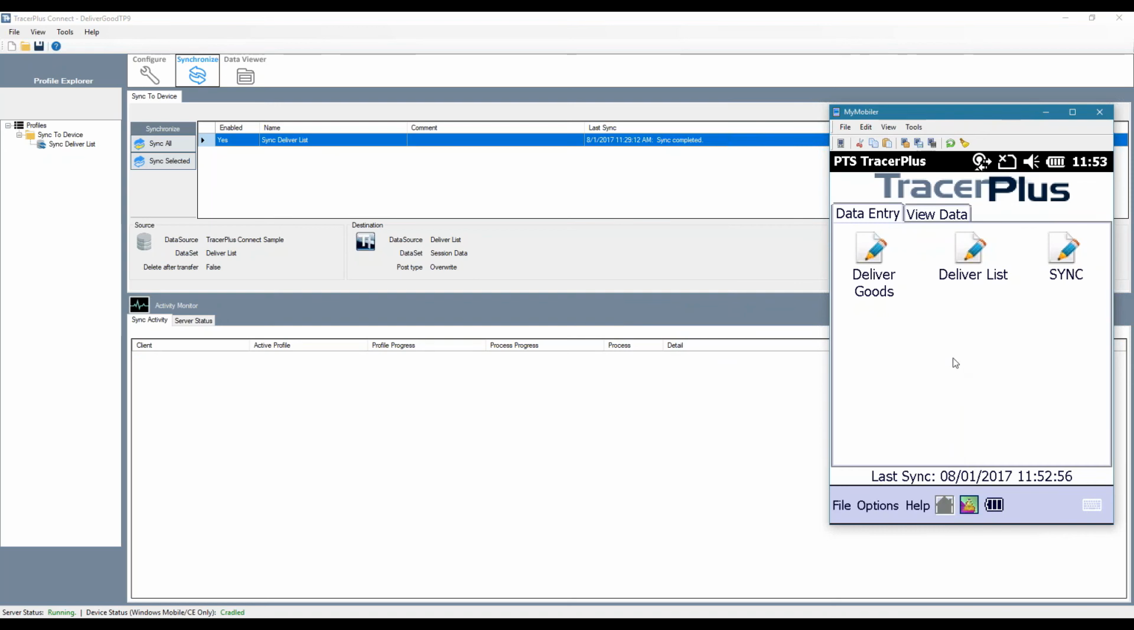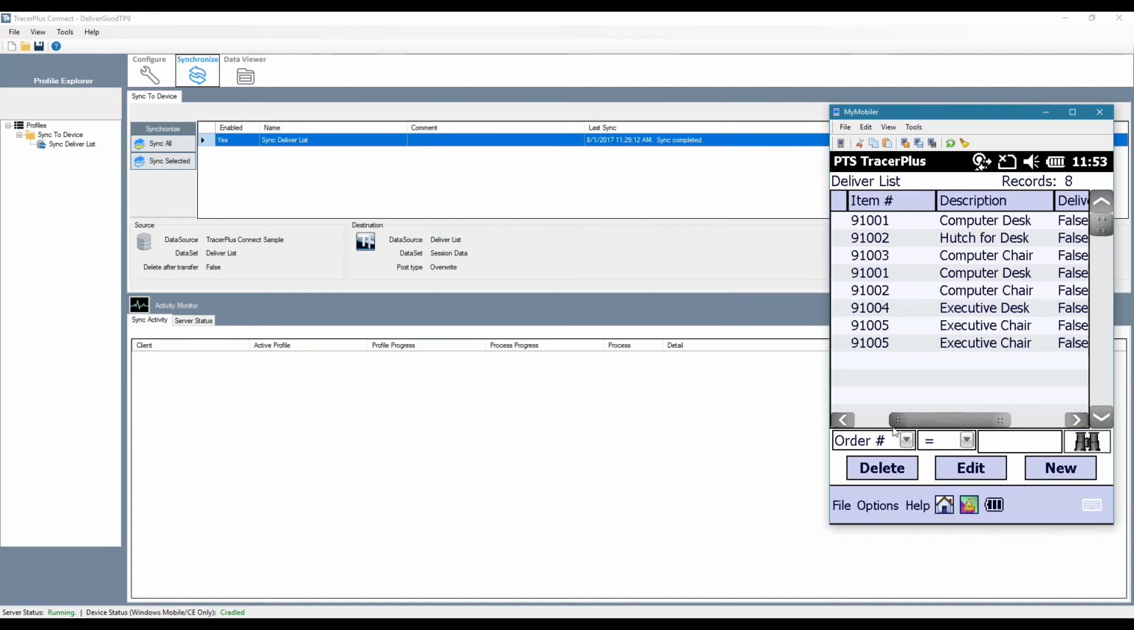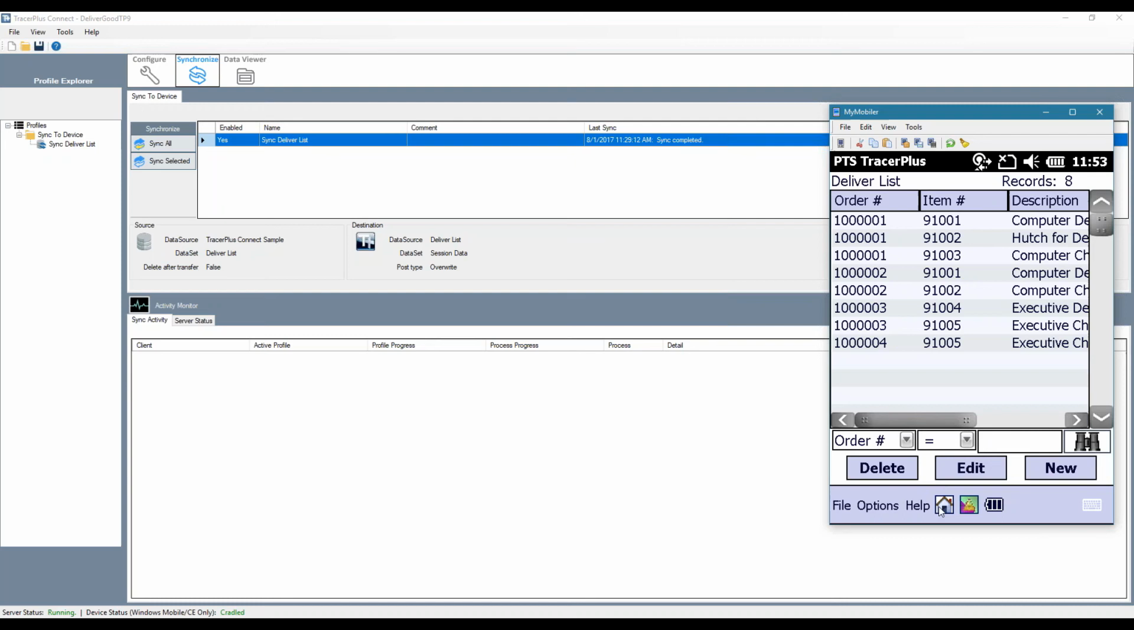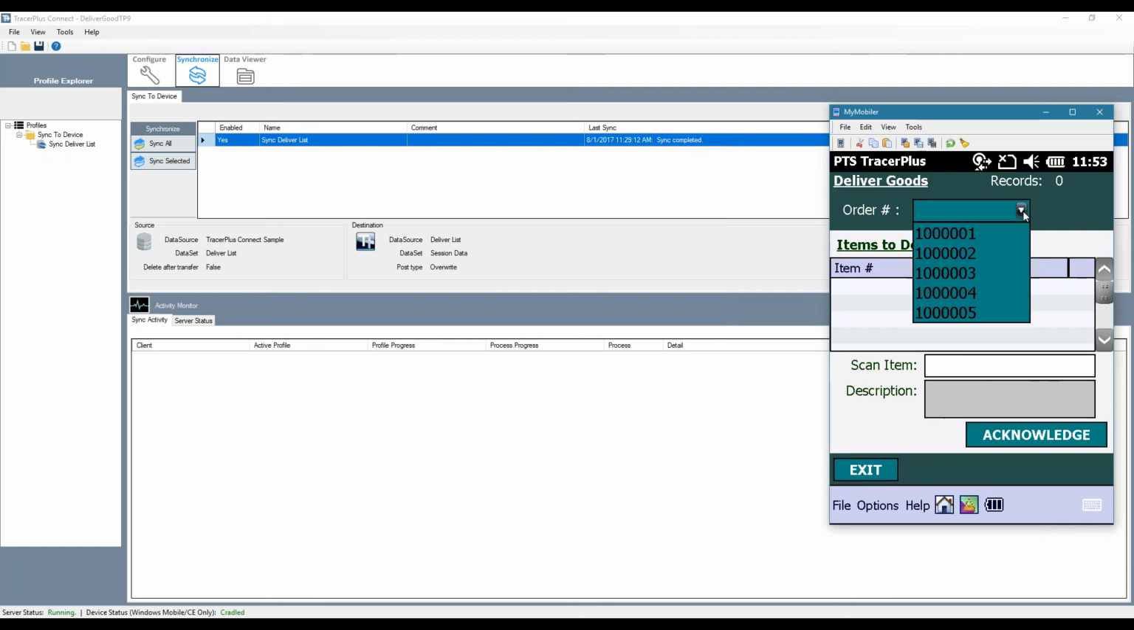So if I return to the launcher screen, go to view data, deliver lists, we should now see our list of items that we need to deliver. So now we're going to go to deliver goods. And then what we're going to do is select our order number. And it's going to show us what items we need to deliver.